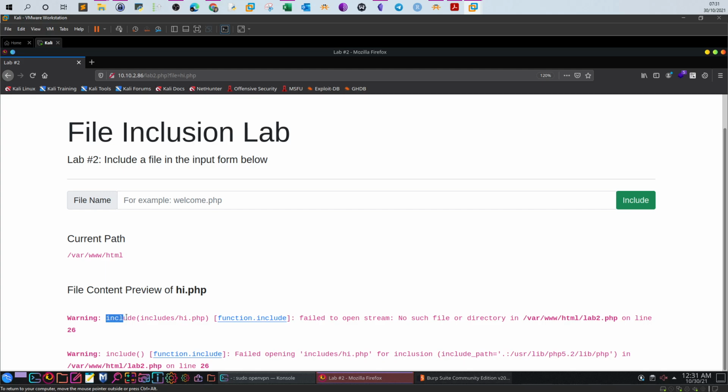So the include function looks for the files in the includes directory. If it finds a match, it just prints the content of the file. If it doesn't find a match, it throws an error. And this is the kind of error you see if the file doesn't exist.